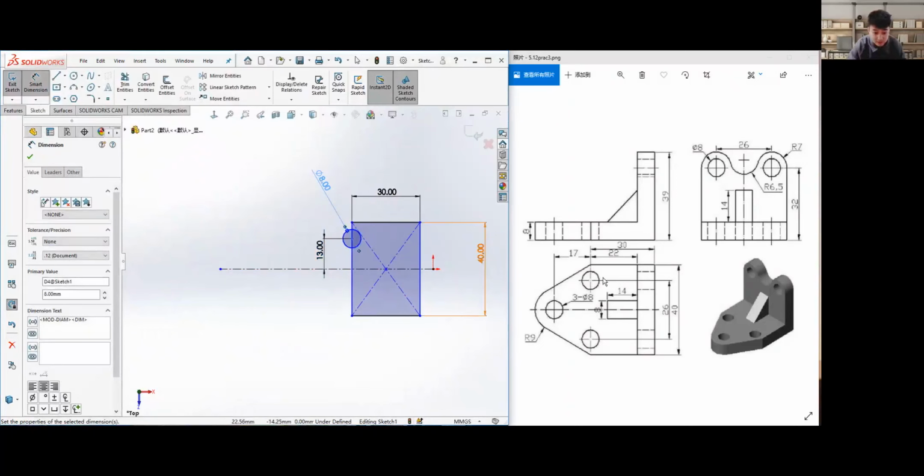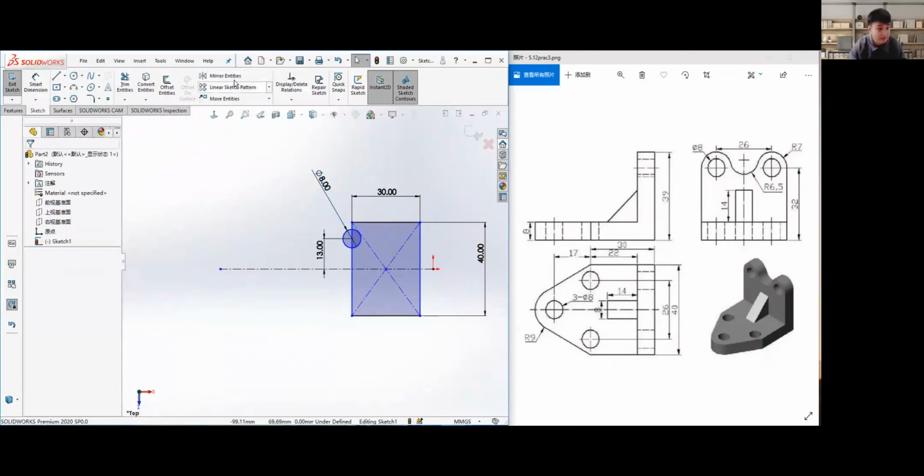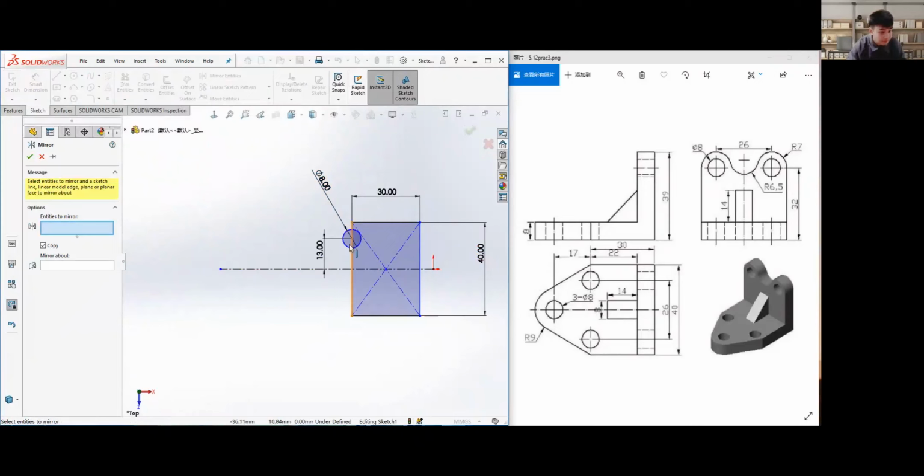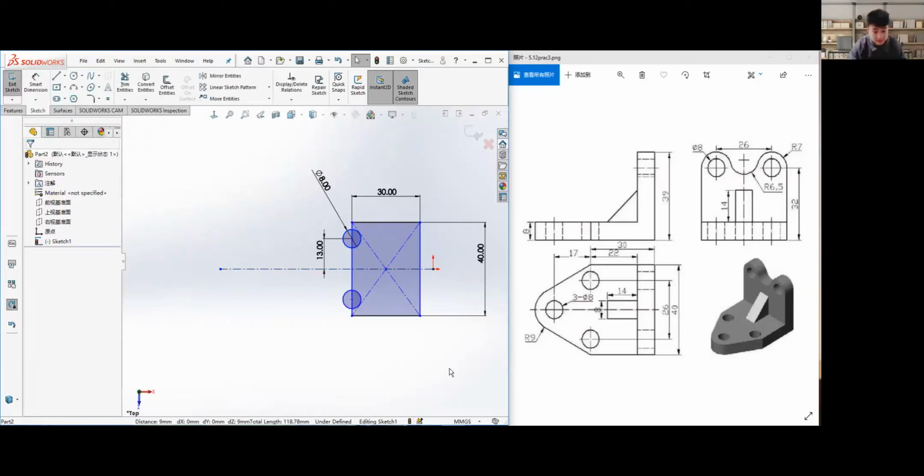And the radius of the circle is 8. Both of them are 8, right? And we can just use the mirror entities, okay? Mirror entities to build this one right here because they are symmetric. Just select this circle and mirror about the center line right here. See that? And click yes.